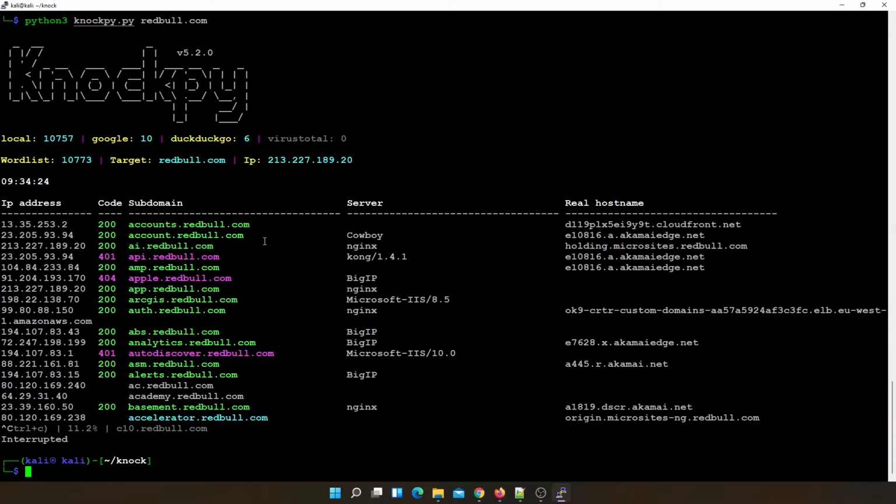Okay. Here you can see that this tool is giving us the IP address of the discovered subdomain, the name of the subdomain, the server signature in case it finds one, and the real host name, that is, on which it is hosted. It is also showing that. So this is quite useful, and you can get more information as you proceed ahead with your test.